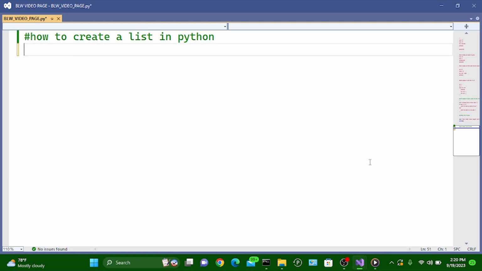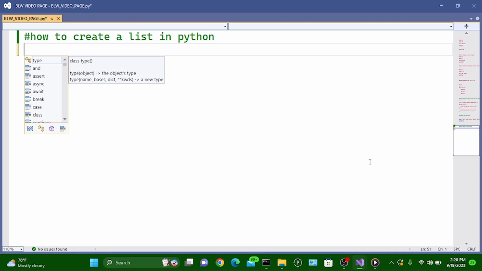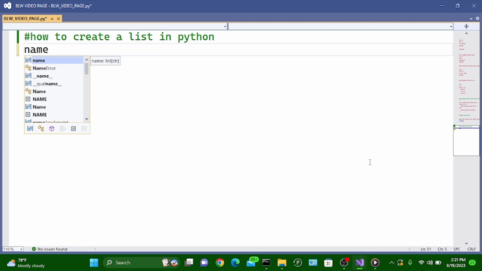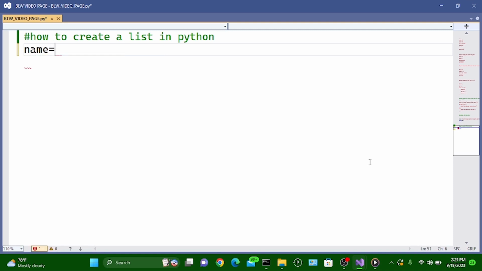Now, the concept of list. A list is just a variable that accepts more than one data. So let's say we've been using variables that accept one number. Now we need a variable that will accept more than one number or more than one name. The syntax to create a list is you type the name of the list. So I'm going to create a list and name the list name. So name is equal to, and in between these brackets you pass the values.